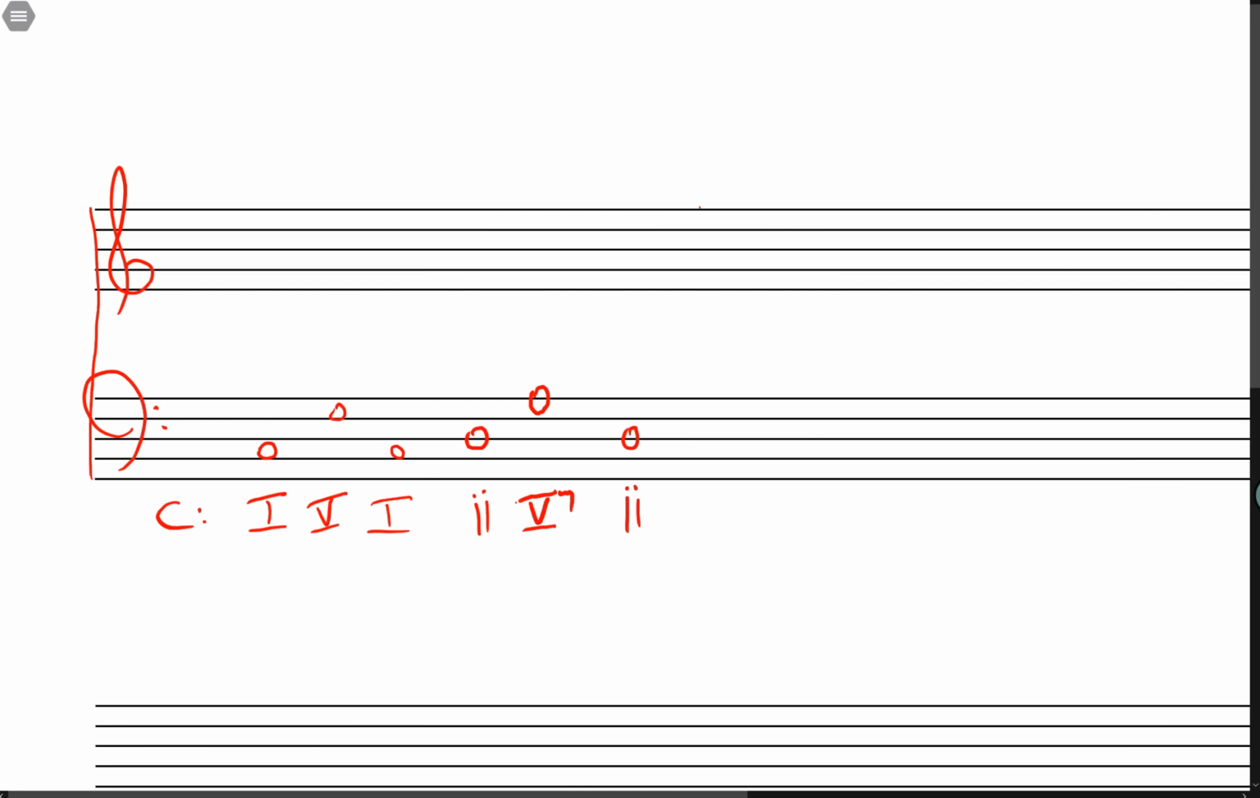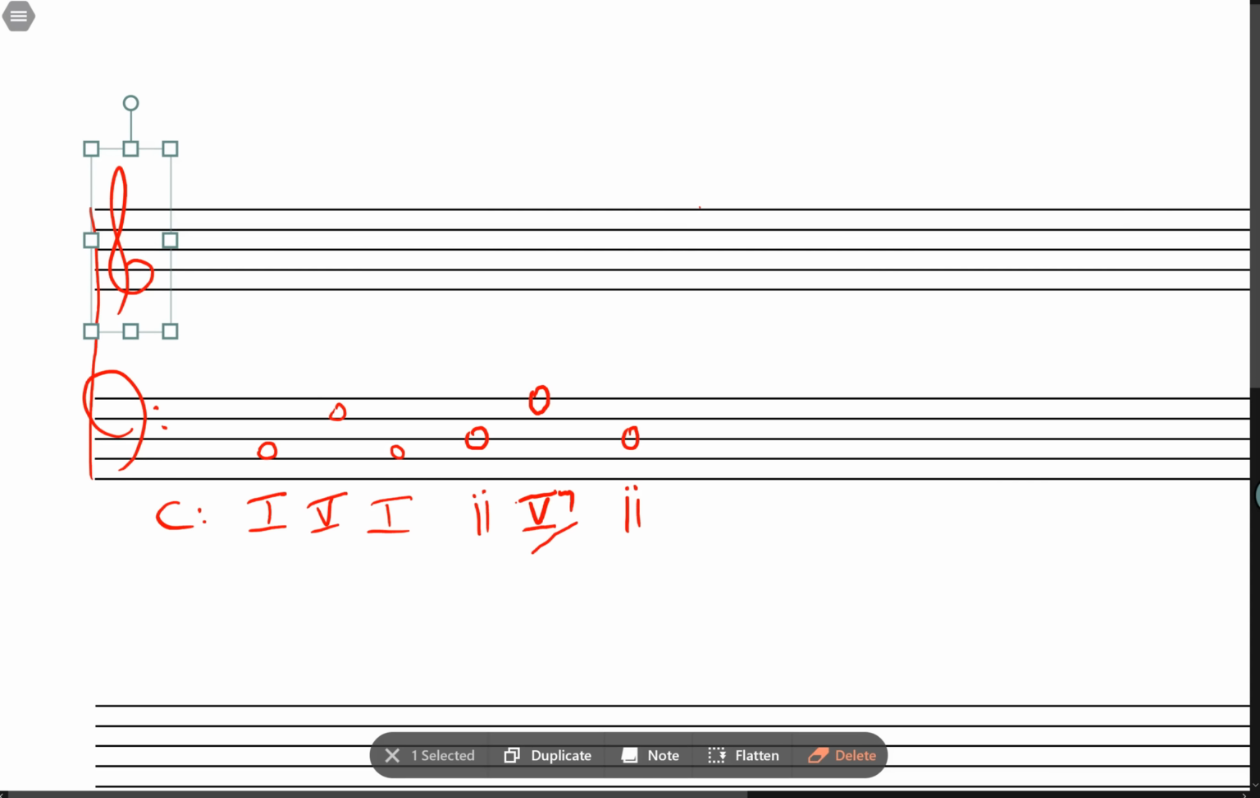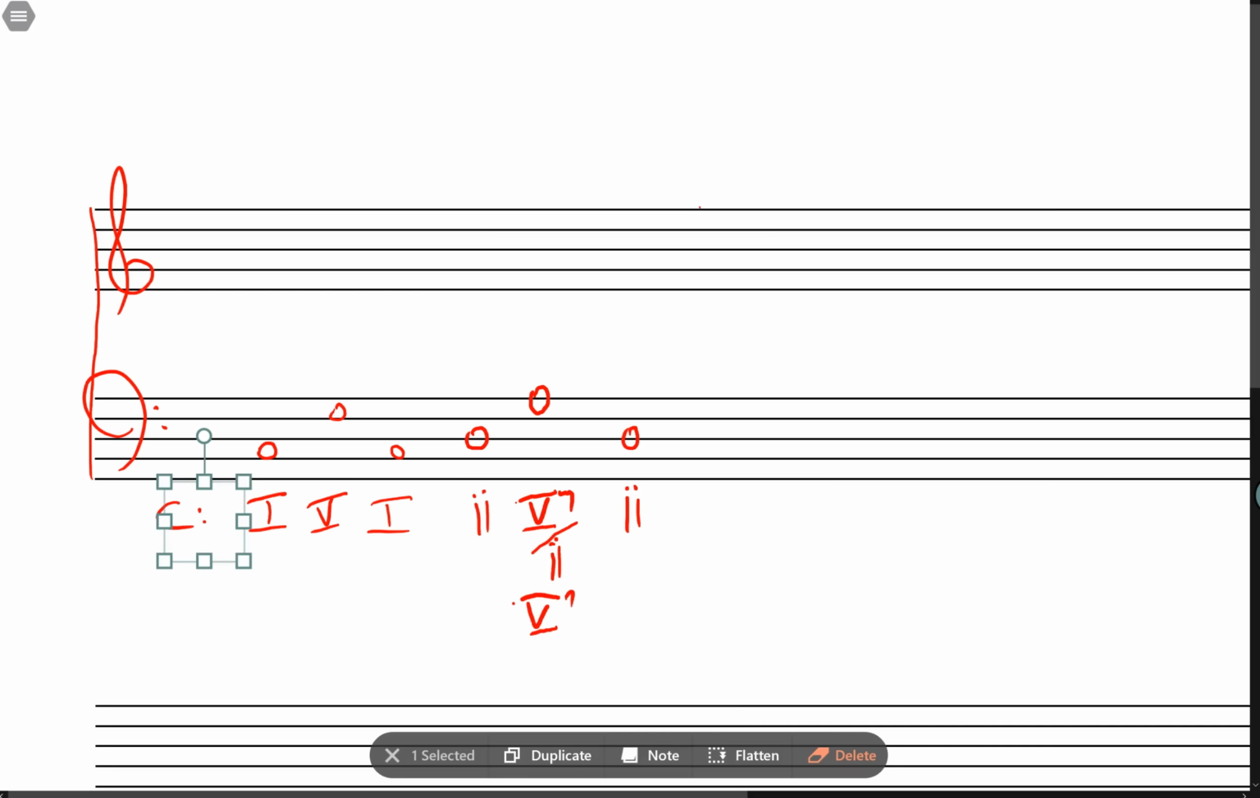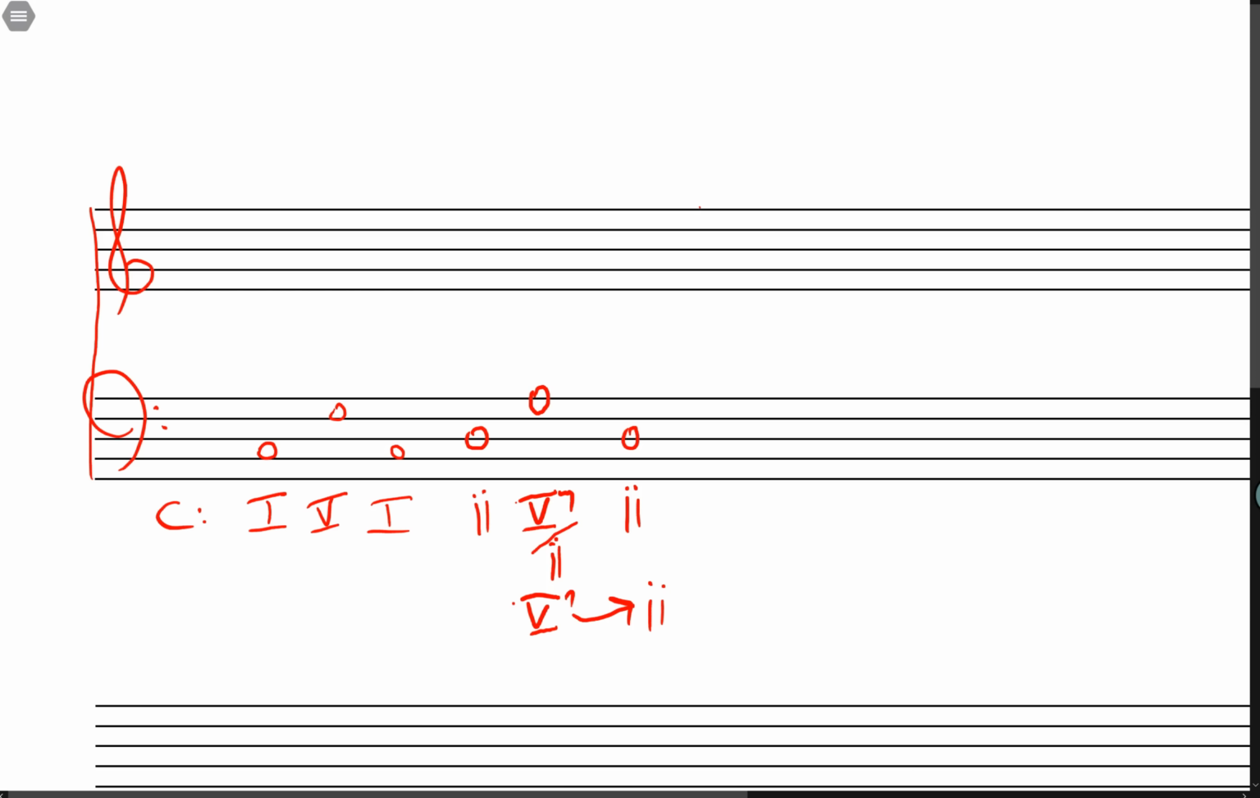Now the caveat I need to make is that in my analysis, I need to say, oh, well, this is 5, 7 of 2 goes to 2. So that's one way of analyzing it. I could also say, oh, I could have 5, 7 of 2 goes to 2, like that. That's another way of analyzing it, okay?